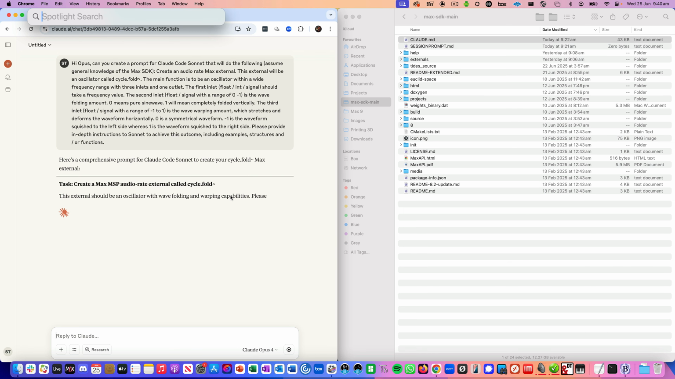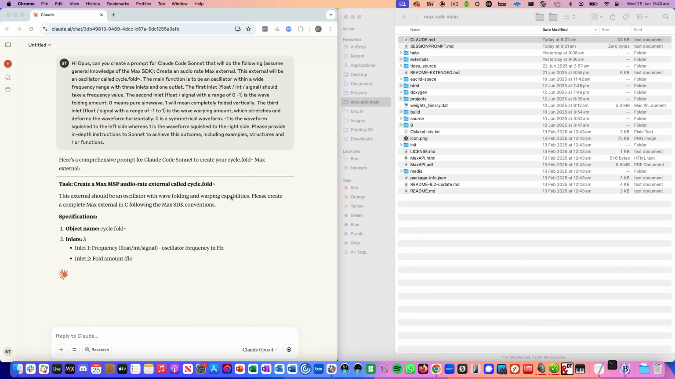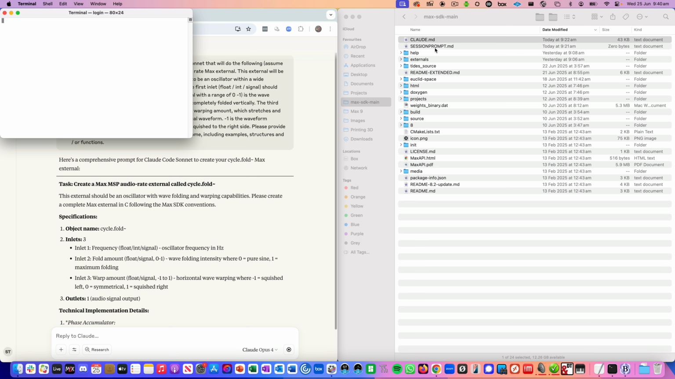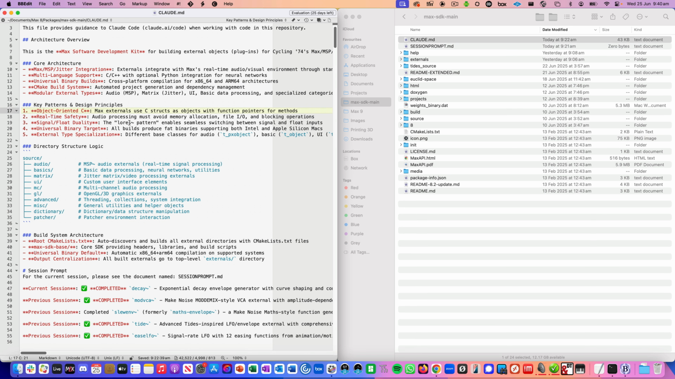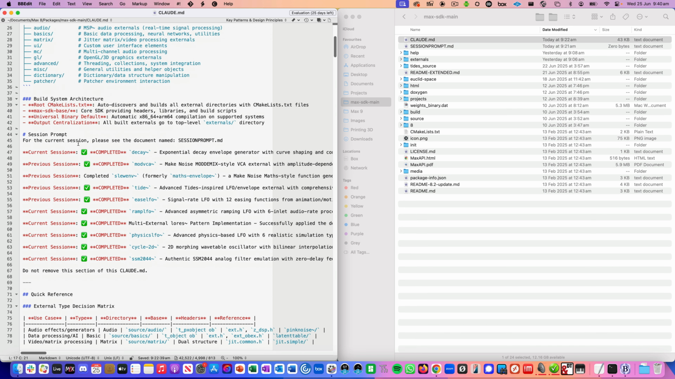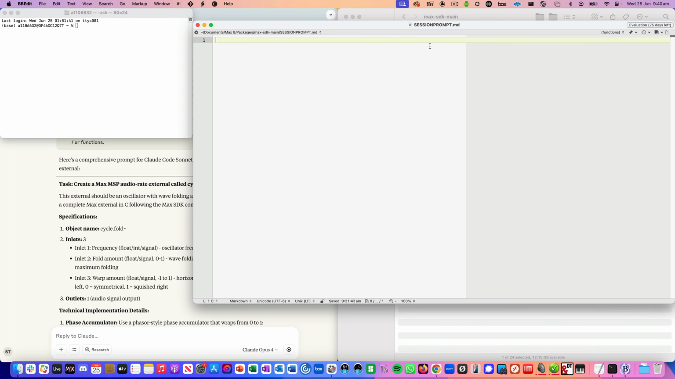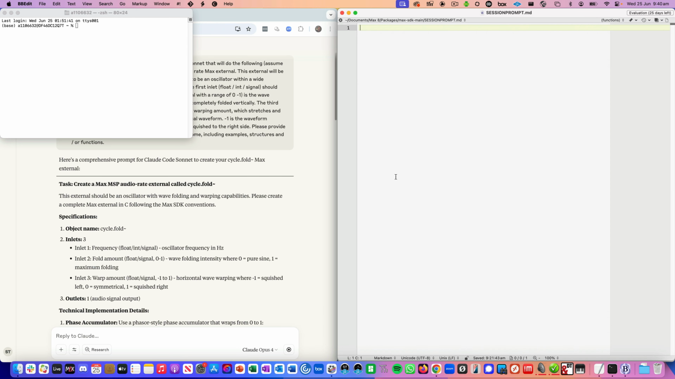In the meantime, let's just start up a terminal window. And what I'm going to do, and you can see as part of my Claude.md, I've got an area here called session prompt, and so it says for the current session, please see the document named session prompt.md. And so this is in general information about the Max SDK, and then in a moment we'll put the information in session prompt.md in here.